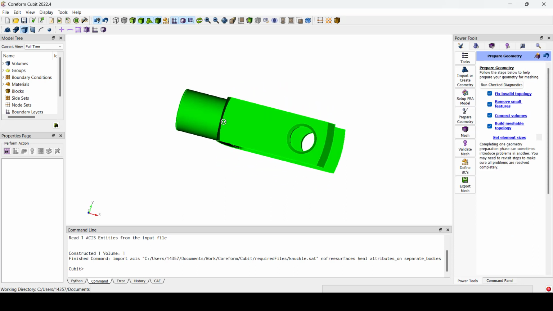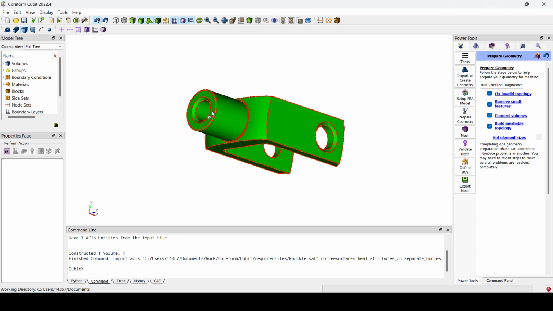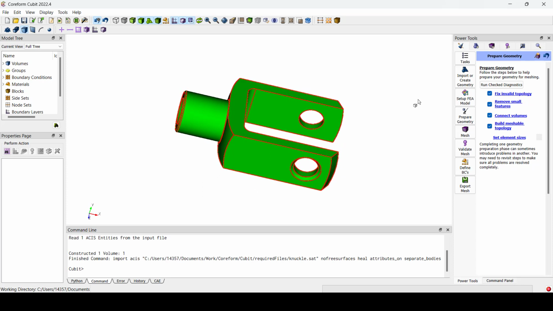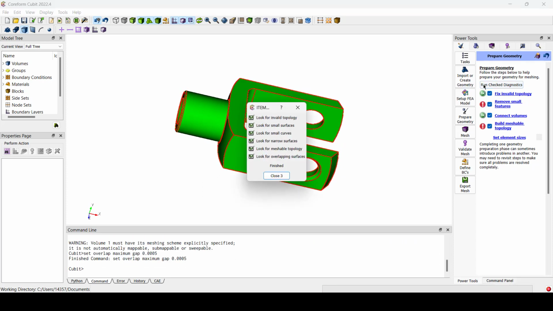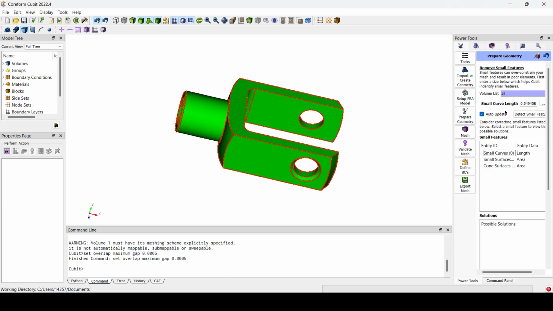So this volume here is going to give us a few issues. You can see some small features and surfaces that may cause low quality mesh. Let's run check diagnostic. You can see 2 of the 4 gave us an issue. Let's dive into remove small features to solve those issues.